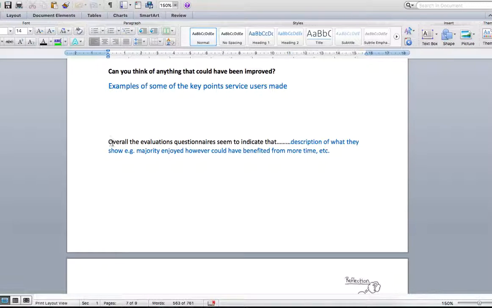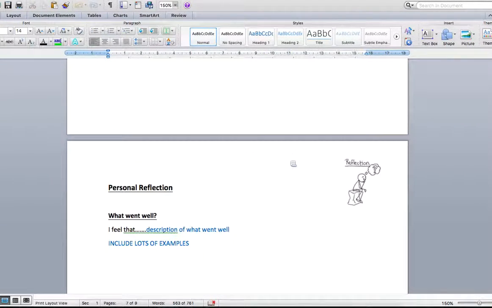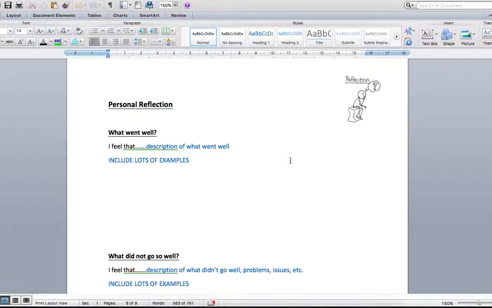And then lastly, overall, the evaluation questionnaires seem to indicate that. And again, just a little summary. What is it saying? Is it positive? Is it negative? Is it a mixed bag? For you to summarize. So that is from your questionnaires for the first part. The second bit is a personal reflection, i.e. what you felt within yourself.